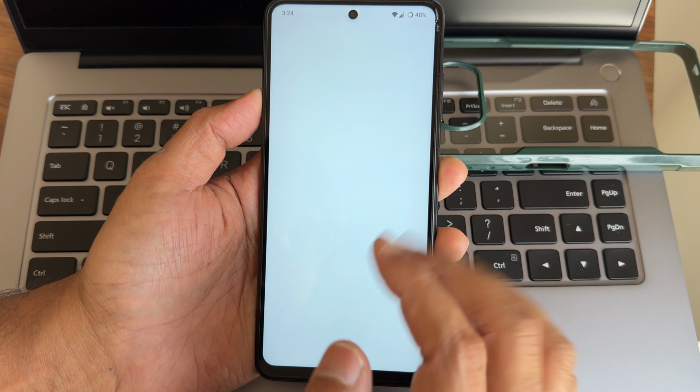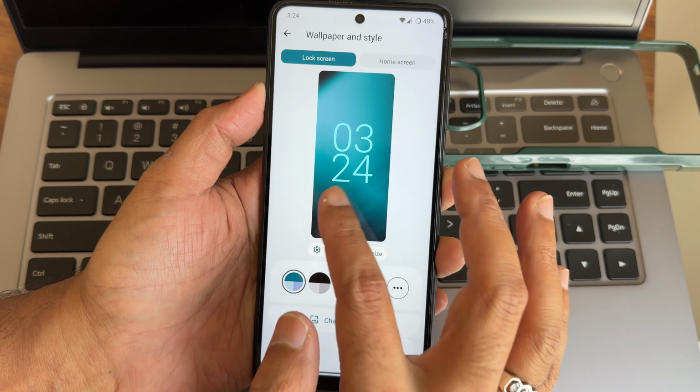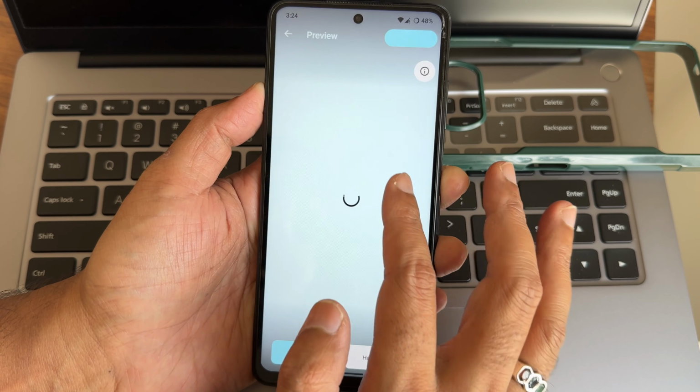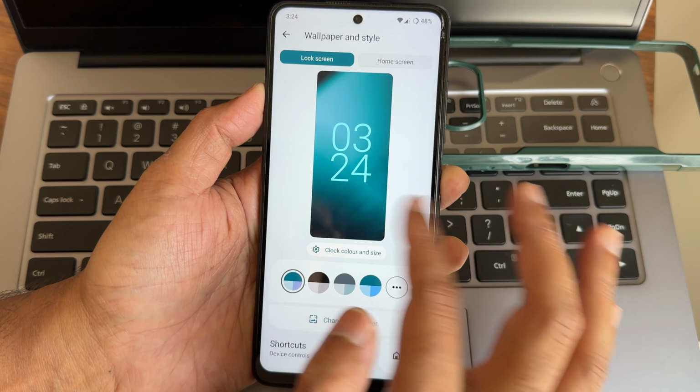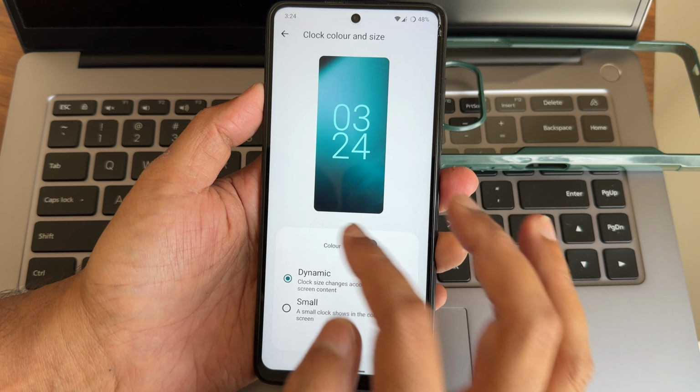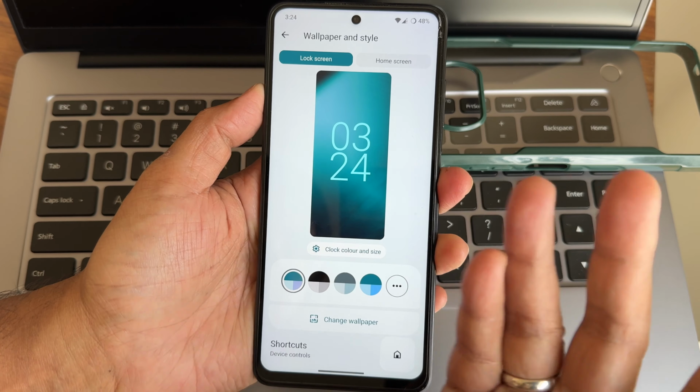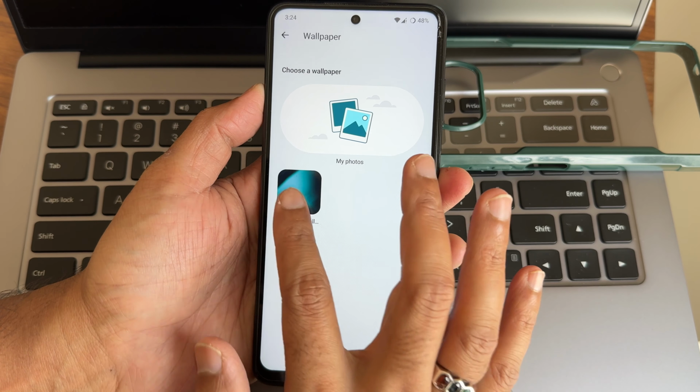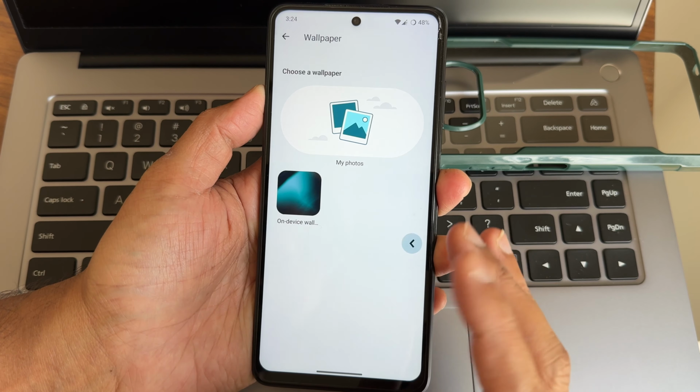Now moving into wallpapers and style, this is the only way you can see the Android 14 style. Lock screen, no, that's simply missing here. Anyhow, different styles haven't loaded, maybe. Yeah, into change wallpapers, again you get these Lineage wallpapers here.